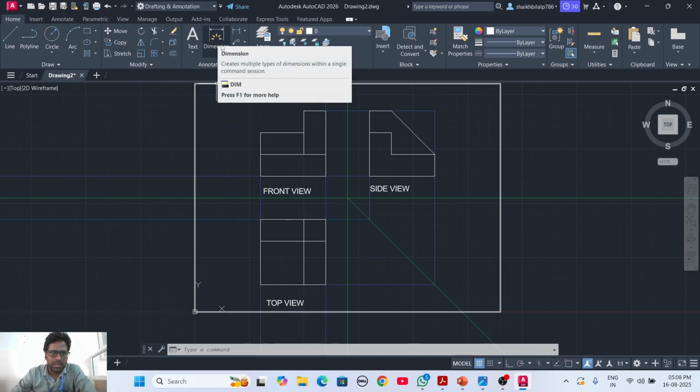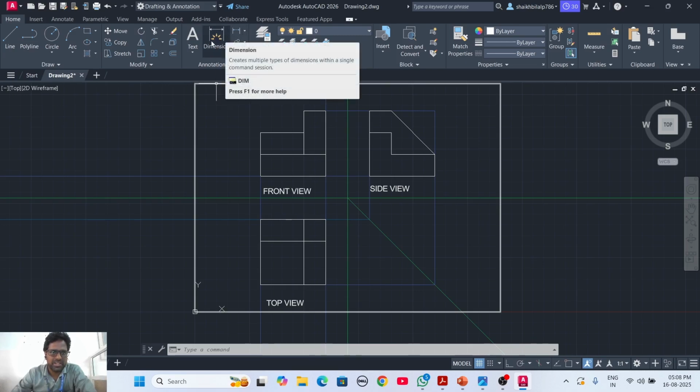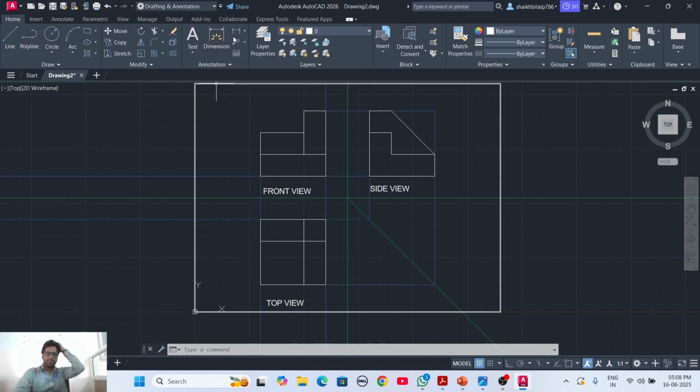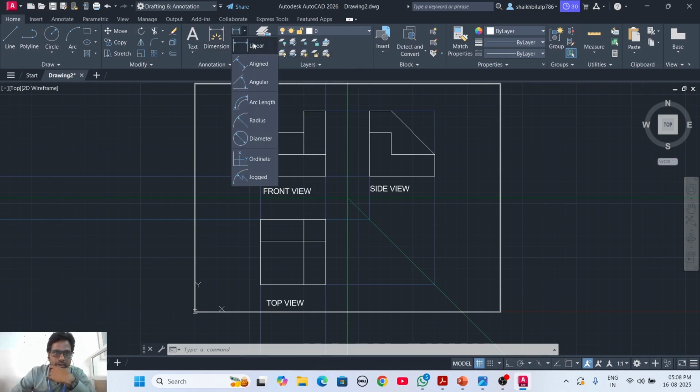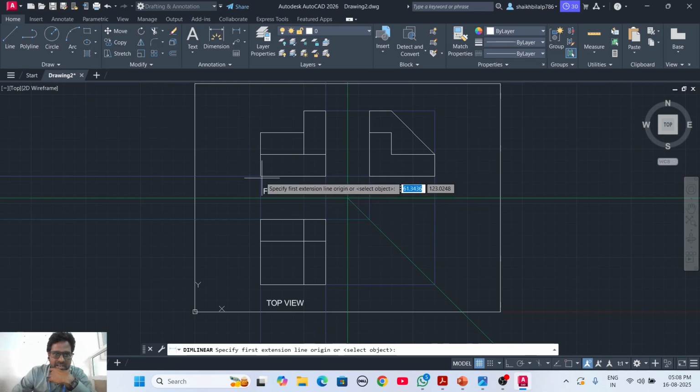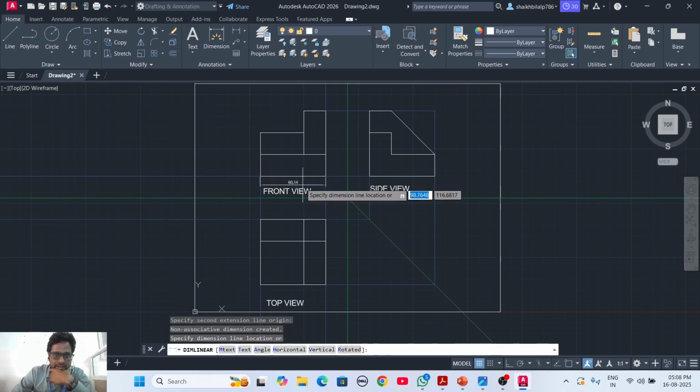The most important, go for a dimension tool. This is a quick dimension tool. It can itself decide which dimensions it will add. But to be specific, we are going for the specific dimension. So first I am selecting the linear dimension. I want to give this dimension. What are the biggest dimensions I have to give? I just select and okay.